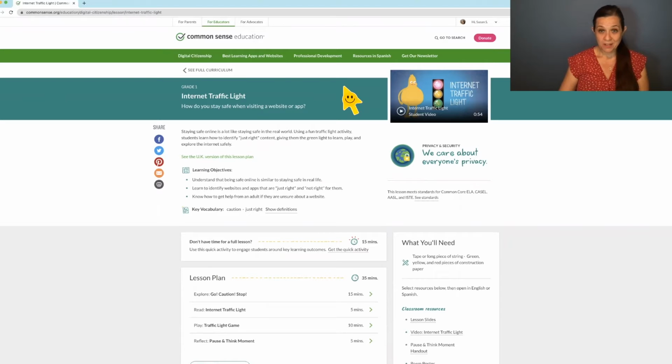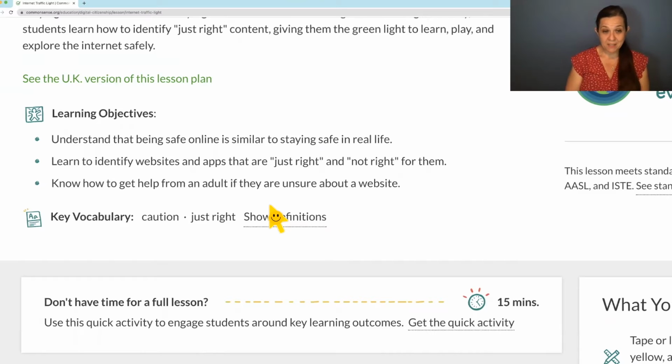I want to take a tour of this page and all of the great resources available. Over here, I see the Internet Traffic Light video is available. It's bright, fun, colorful, and engaging for young learners. I also see that there are some learning objectives. It says students will understand that being safe online is similar to staying safe in real life. We see that students will learn to identify websites and apps that are just right and not right for them. We see that students will know how to get help from an adult if they're unsure about a website. It also offers me some key vocabulary like caution and just right.